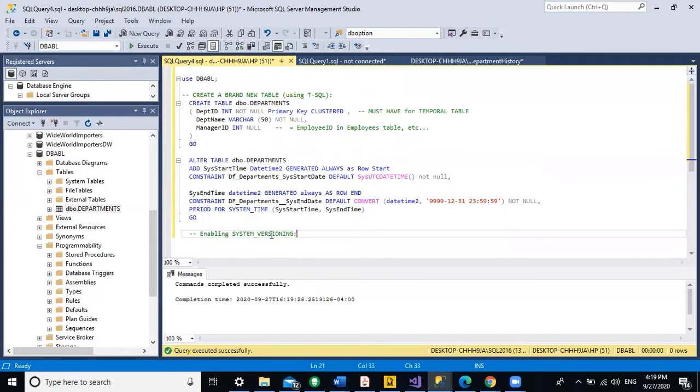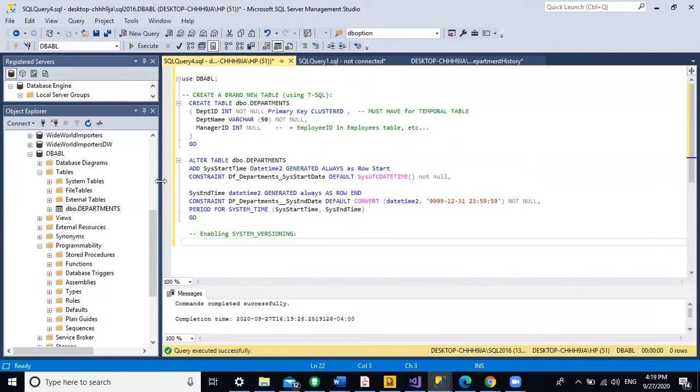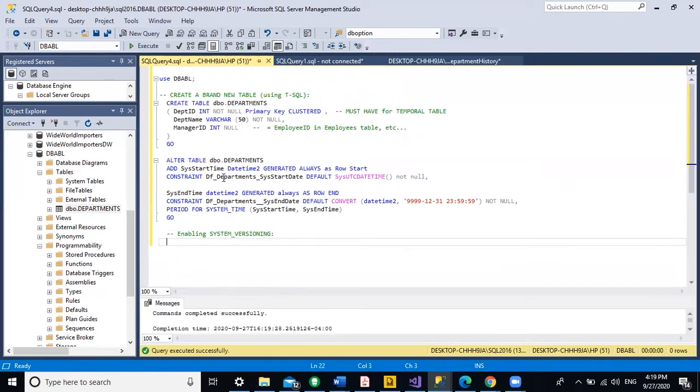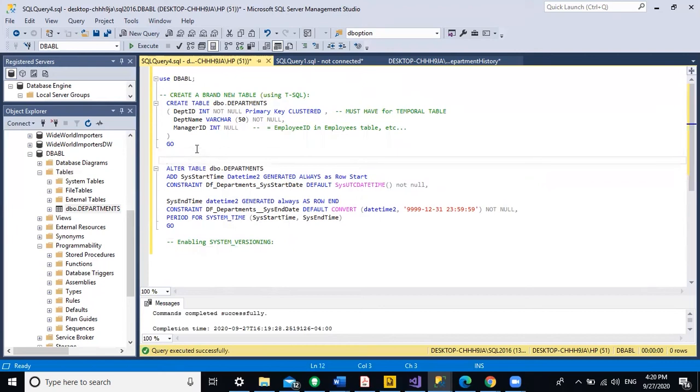I'm just putting comments here so that when I share this code with you, you can easily see what each section does. Let me comment this as well: add the date time column for each step. So enabling system versioning is a very precise syntax, and it's a new syntax.